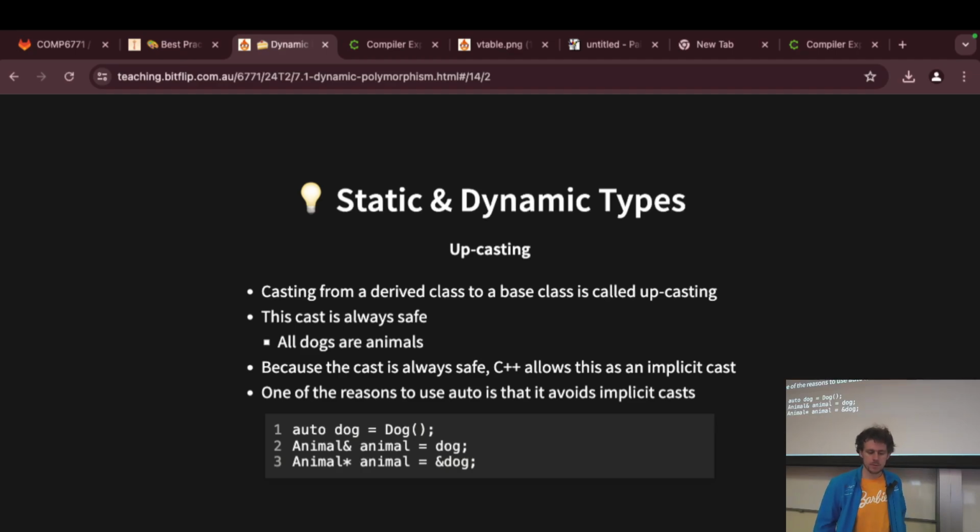Upcasting is a term. It's when you cast from a derived class to a base class. We've been doing a lot of this in the lecture. We've been doing it with both references and pointers. If you create a dog, and let's pretend a dog inherits an animal, as we've kind of given the example, then you say, actually, I'm going to create a variable called animal, which is just an animal reference to a dog, a reference to an animal that happens to point to a dog.